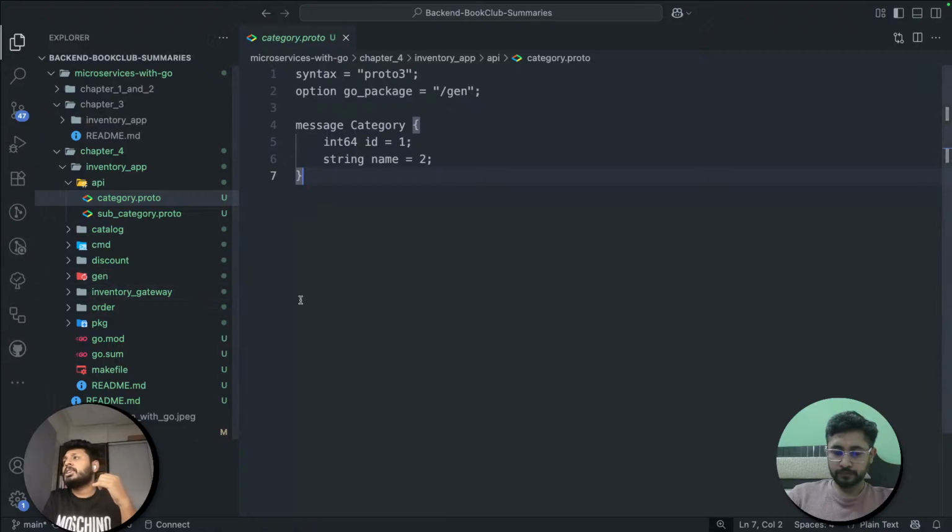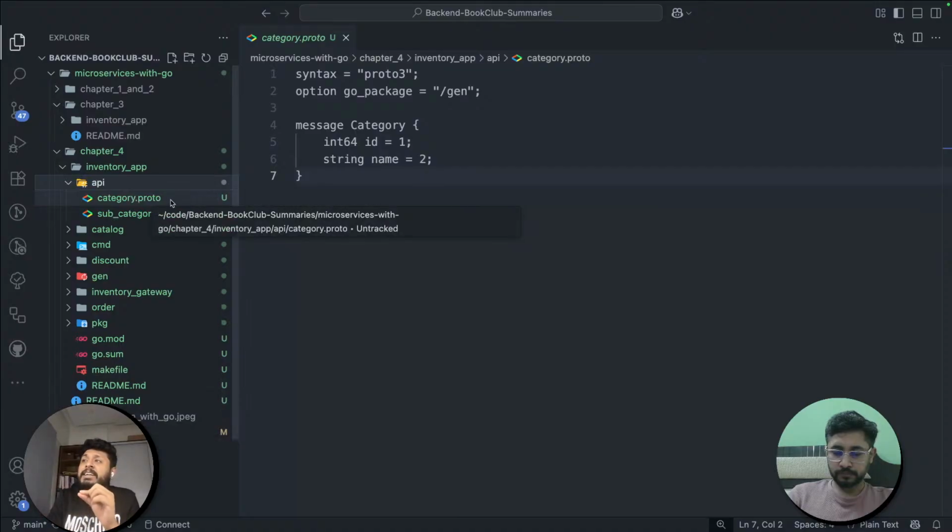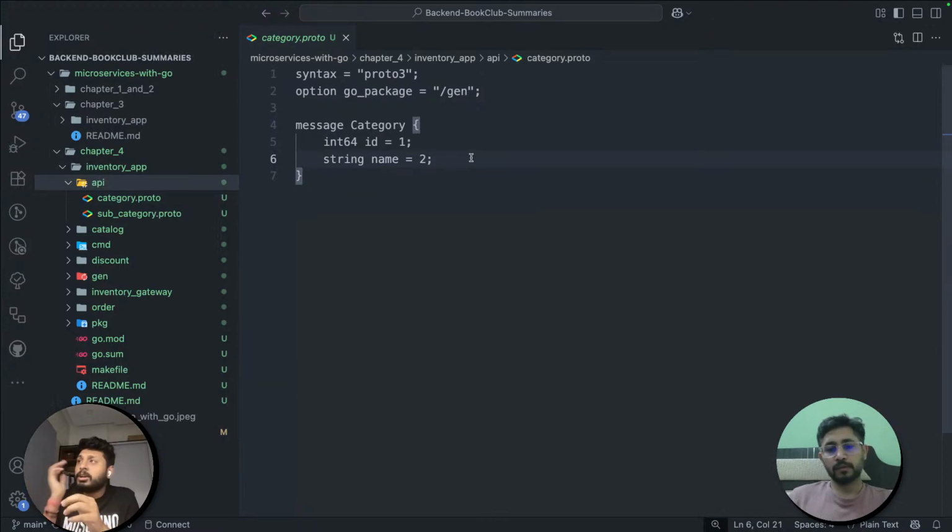Let me start. In protocol buffer, you create a folder where you add all your models in a specific format. The extension for that is .proto. You don't use .go, .java, or C, C++ extensions. You use the proto specific protocol buffer file extension.